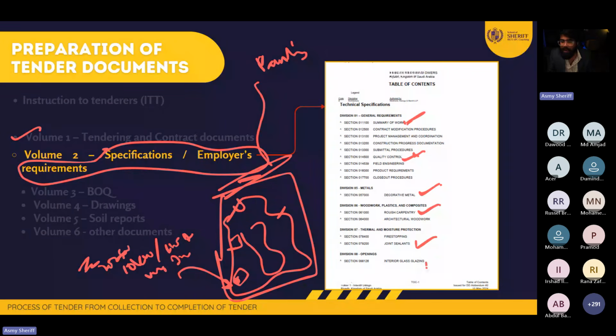Interior glassing, how are you going to do it? What is the specification? How do you need to install it? What should the thickness be? What should the gap be? What type of sealant do you need to apply? All this information will be mentioned.